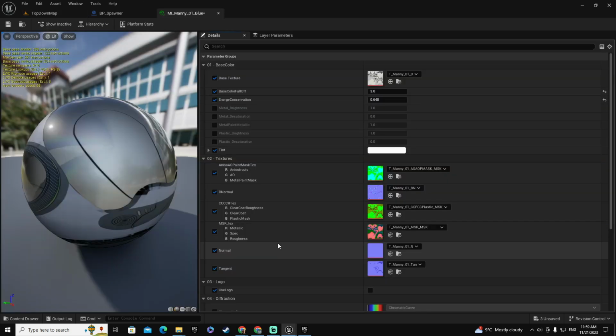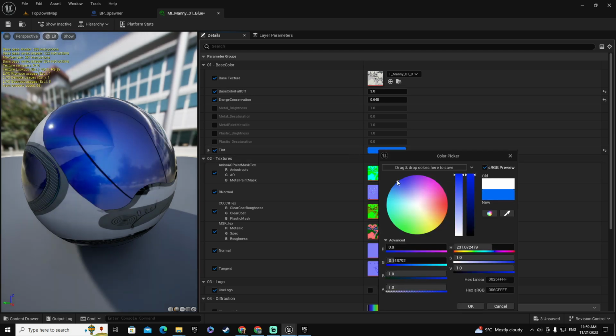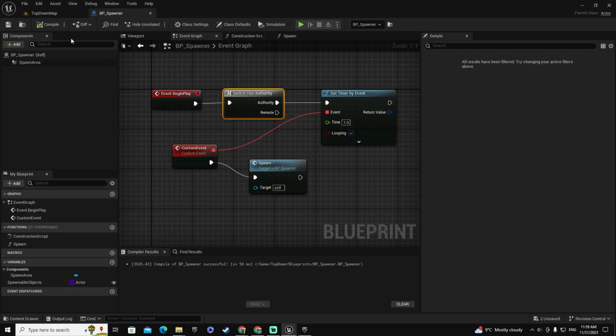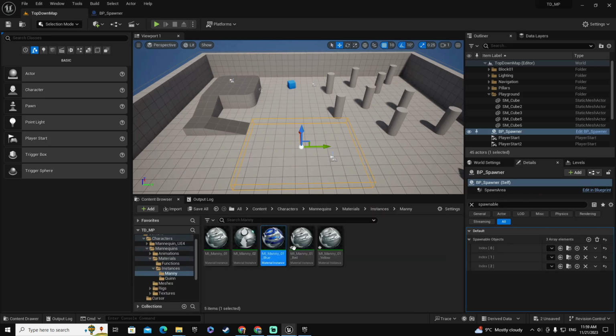Let's start with the blue. So I double click, and now I go to the tint, and in the tint, I'm going to select a blue color. Let's say something like this, and OK, save. And we have the first material for this one.